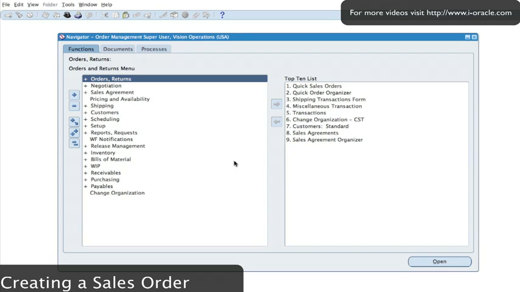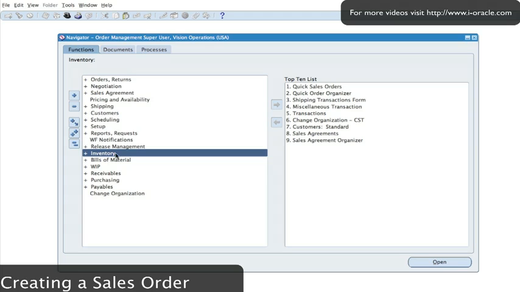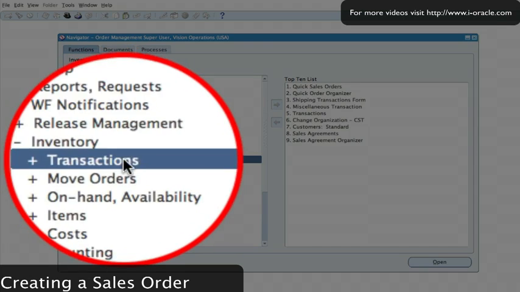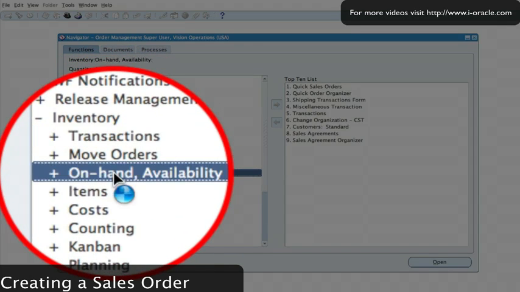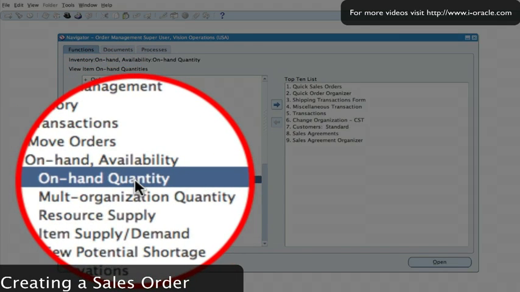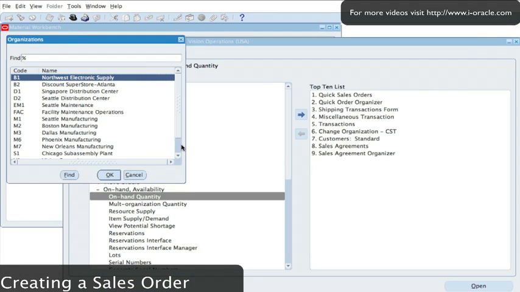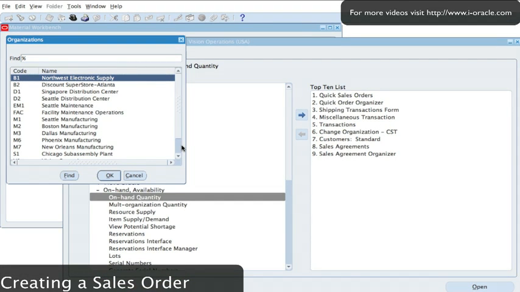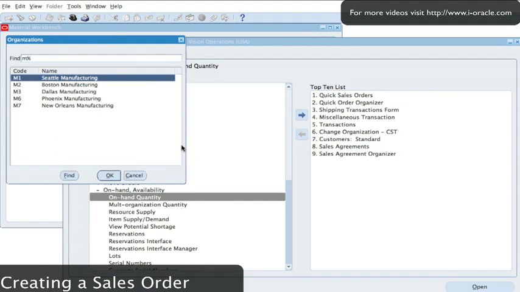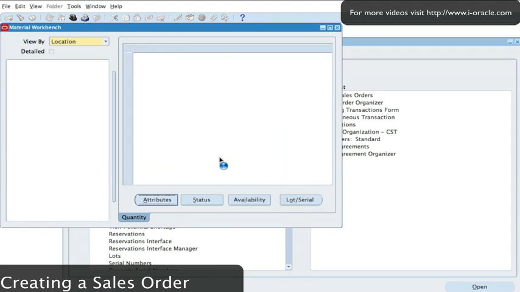So I will first of all go into inventory and check to see if the item that I want to sell to my customer is in stock. If I go into inventory, I select my on-hand availability and my on-hand quantity. I'm going to select the inventory that I'll be transacting from, which is the M1 Seattle manufacturing. This is where the stock is held.